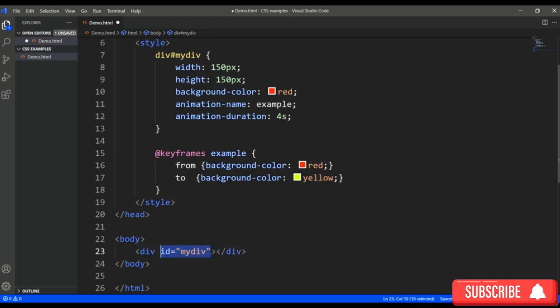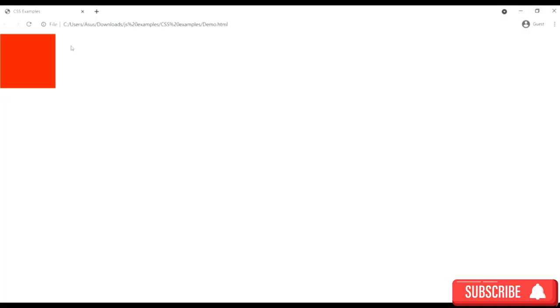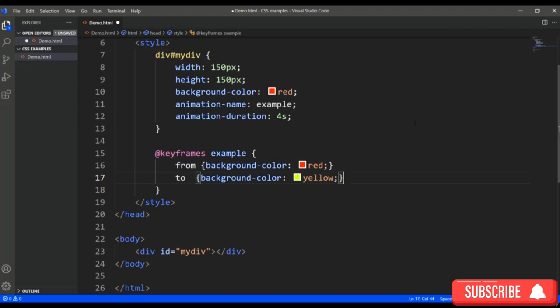So let's save it, come to the browser and refresh it. So in the 4 seconds of time, this box will transform itself from red to yellow. As soon as the transformation is over, it will come back to its original one, because I have given a default background color to this div, that is red. Alright, so again I will refresh. In 4 seconds it will go from red to yellow, and once it is done, it will come back to its default one. So this was just about the keyframes thing, where I change the background color.